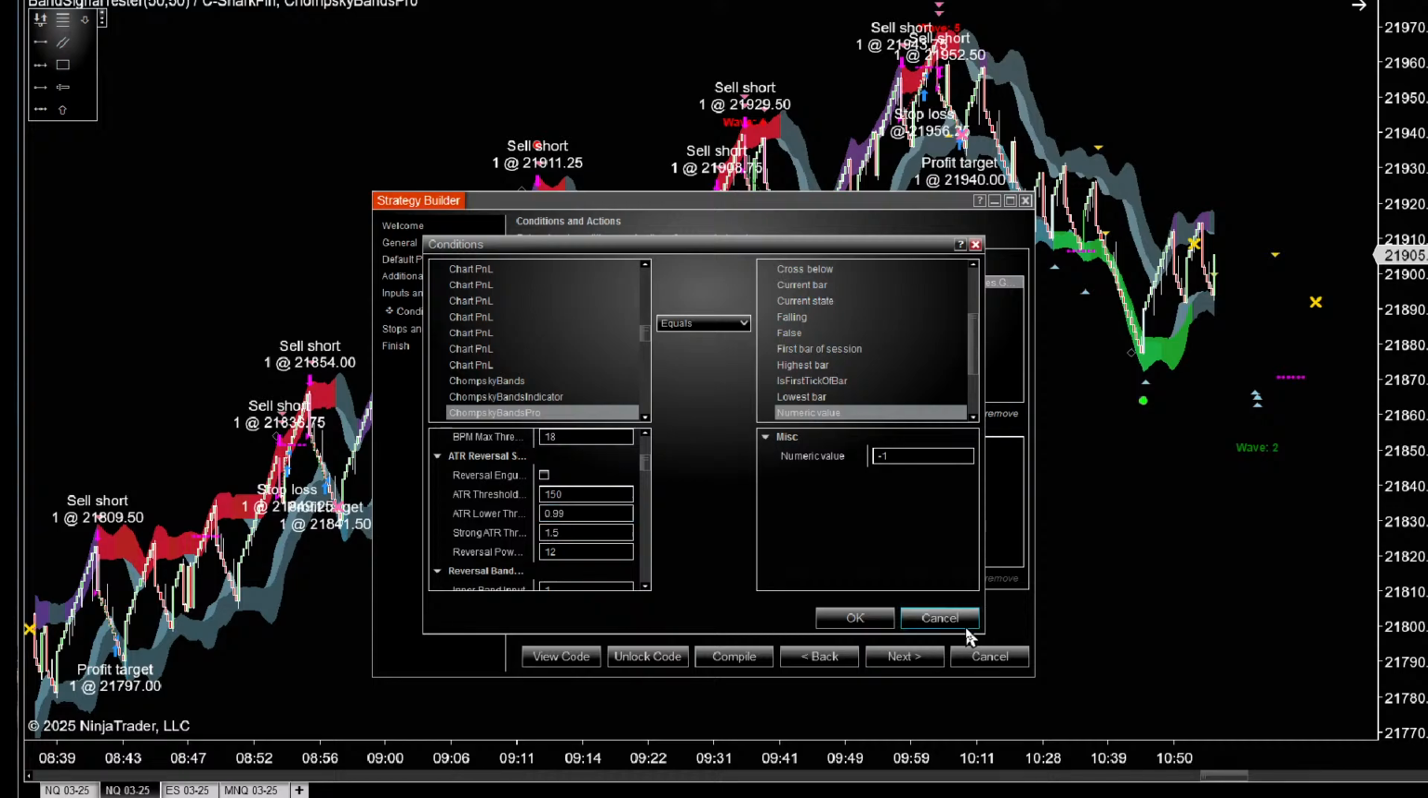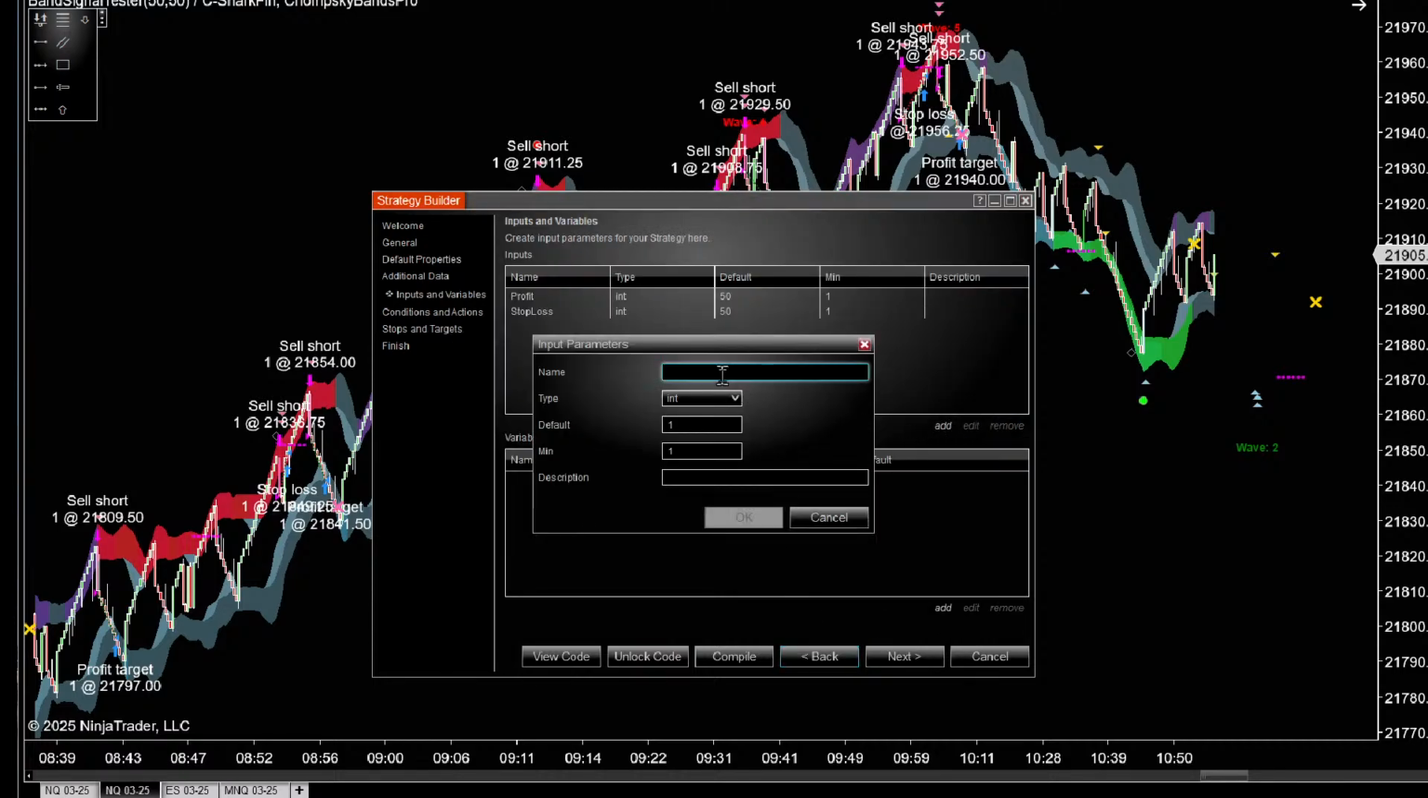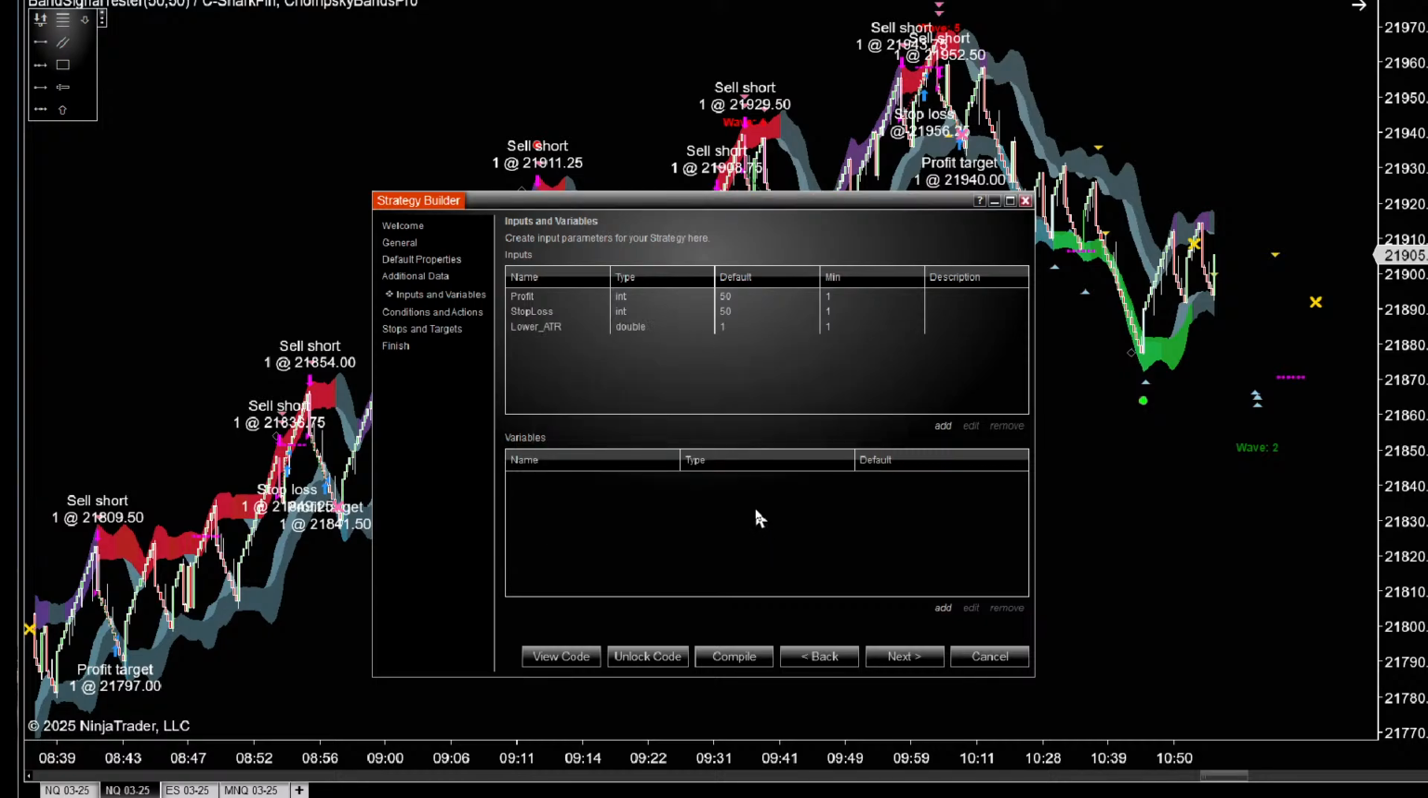So what we'll do to affect that is we'll go back to our inputs, and we will create one for the lower, I think you have to have a space there, and we'll call it lower ATR. And we'll make sure this is a double, because that actually uses decimal points. And we want that decimal point. And we may even want to change it from a 1, but we'll leave it at a 1 to begin with.